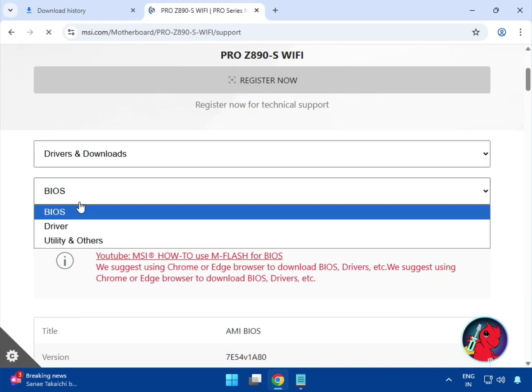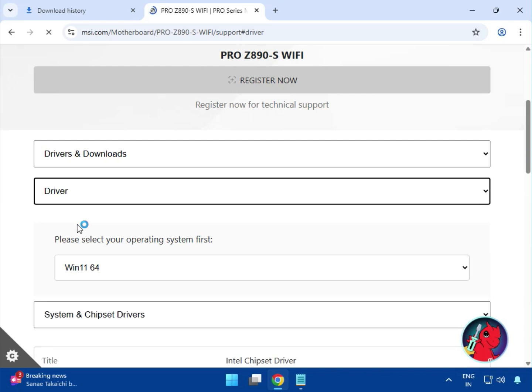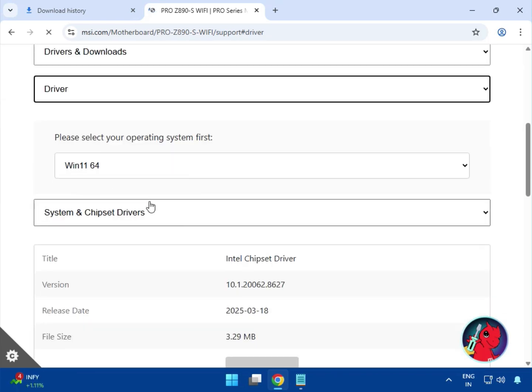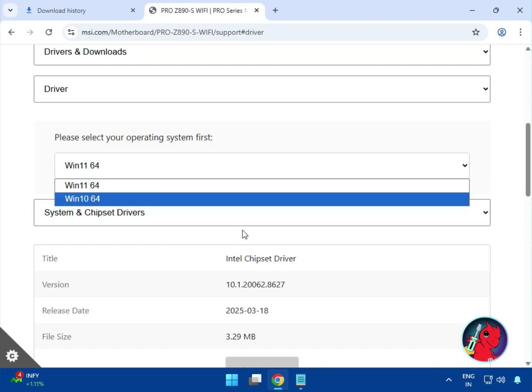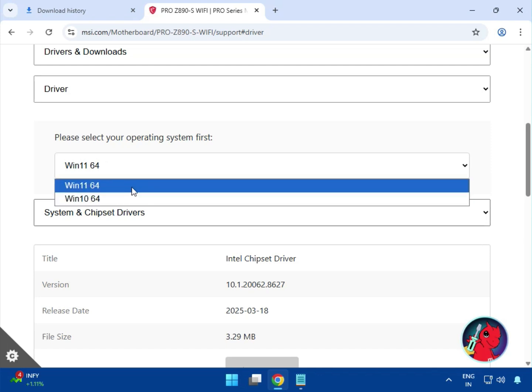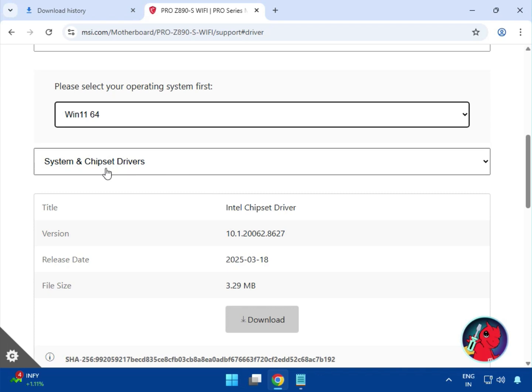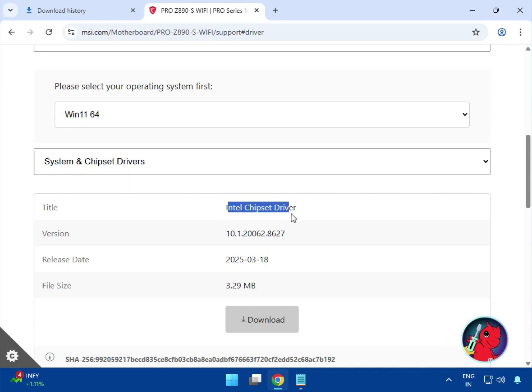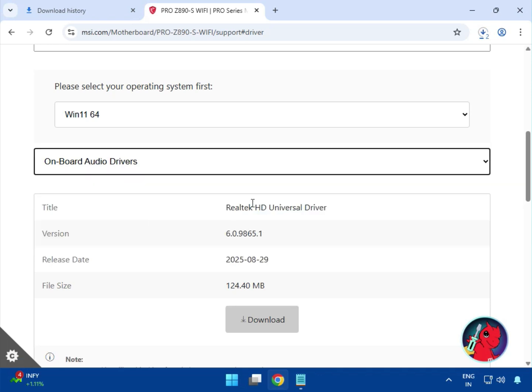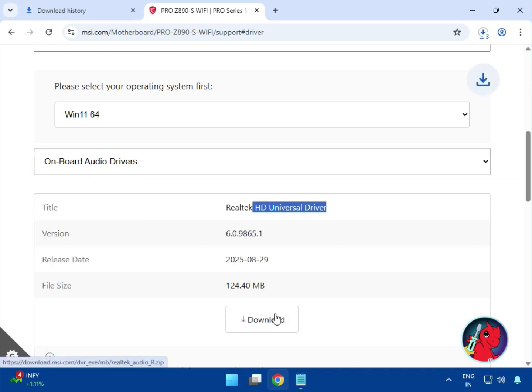Then click on BIOS, select the driver. So you can see Windows 10 and 11; select the operating system, Windows 10 and 11. Both are the same operating system, so the driver download and installation process is the same. Select which is required. First the chipset driver, so the Intel chipset driver, and click to download. Then the VGA driver and click to download, and then the audio driver, HD audio driver, and download.